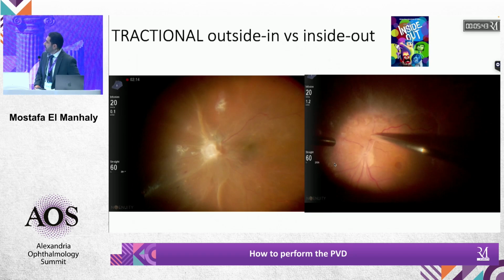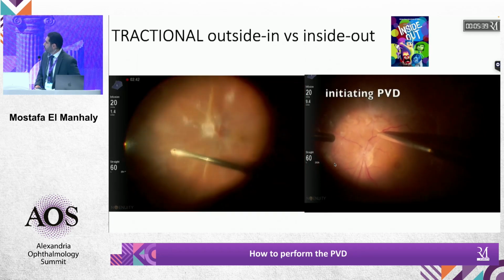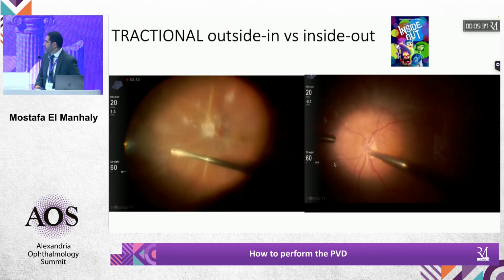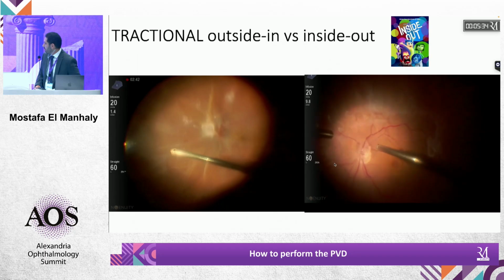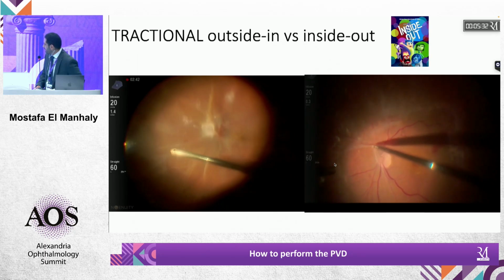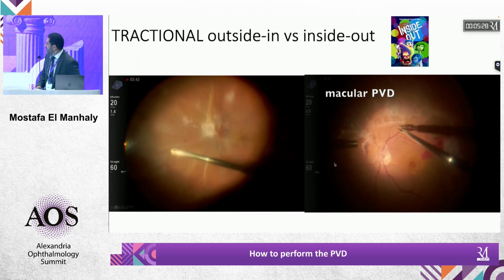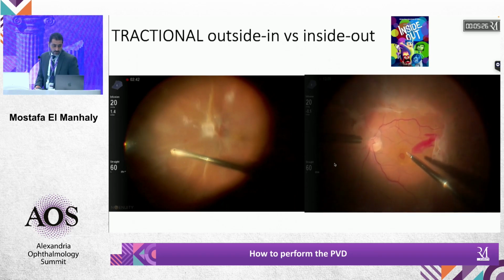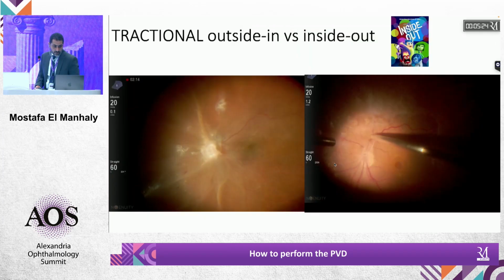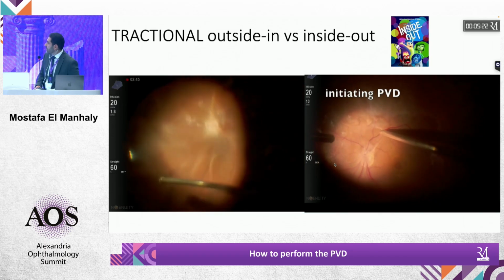Dr. Moghazi, in tractional retinal detachment with combined rhegmatogenous element, do you prefer to start from outside in or from inside out? It's really very variable in those cases. So actually, according to the context of the case. Yeah, whatever works. If you find the detachment is higher centrally, you go peripherally, and vice versa. So it's really a matter of an individualized approach for each case intraoperatively.